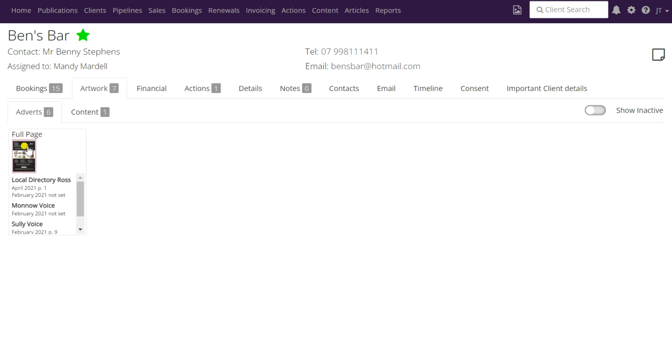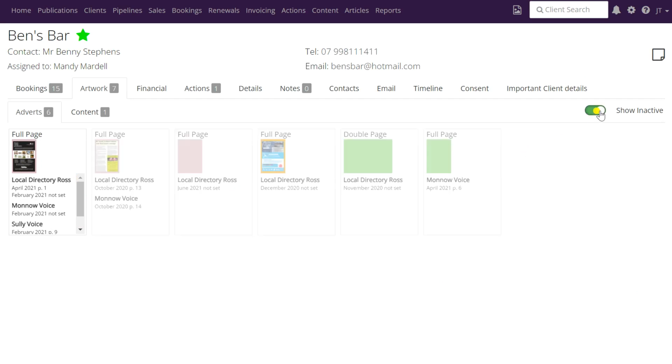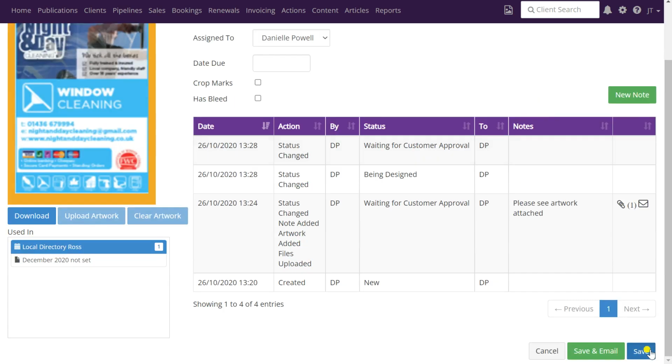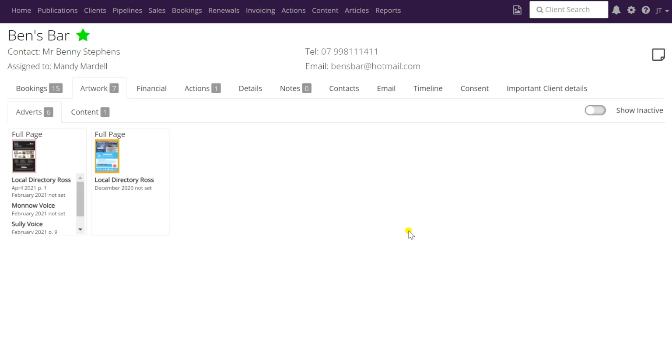Now you can see I'm left with the one active advert that the client's using, and if at any time I want to see the inactive ones, I can just click that switch, and if I wanted to bring them back to being active, I would just turn the switch back on and click save. Okay, and that brings them back.